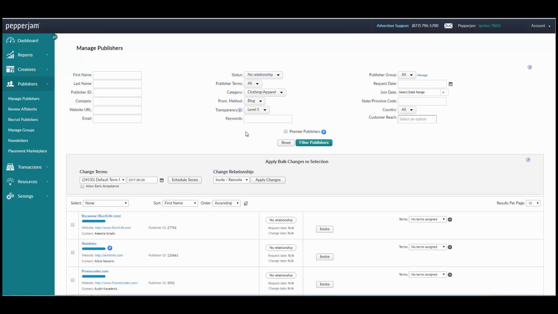And you'll notice that some publishers have a blue and white P next to their name, and that indicates that they are a premier publisher on the network. Premier publishers need to be on the network for at least a year. They need to generate a certain amount of revenue, and they're very responsive to any questions or communication that you have. So especially if you've recently launched your program, take a look at who some of the premier publishers are within the category and promotional methods that you're looking at.